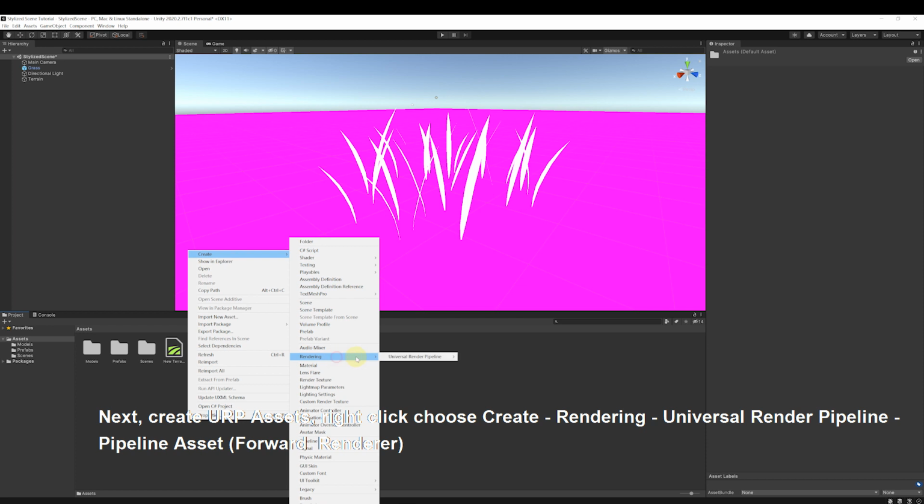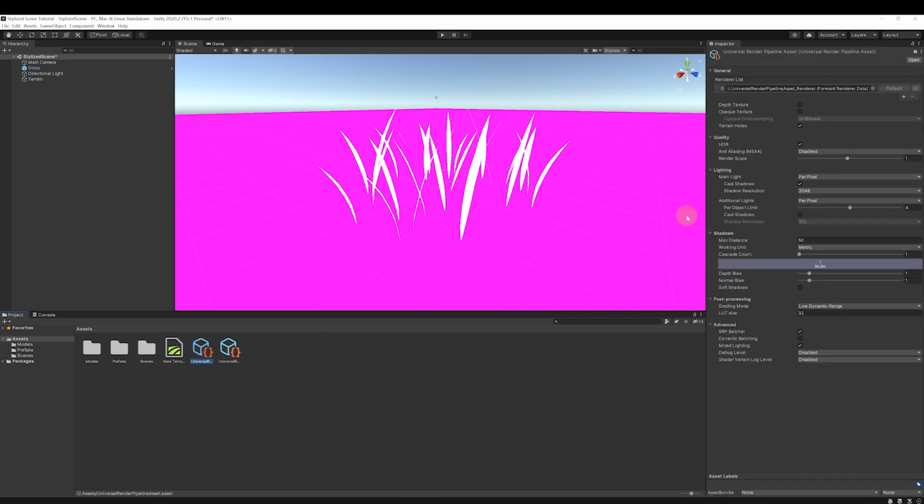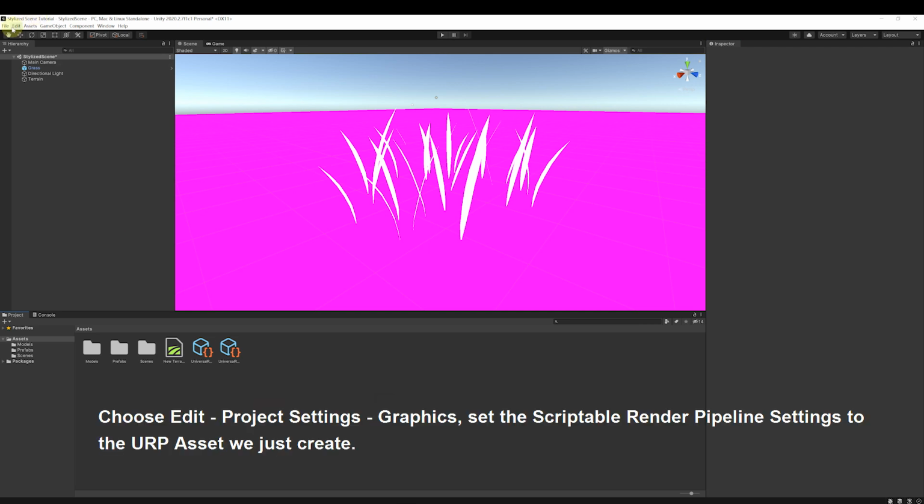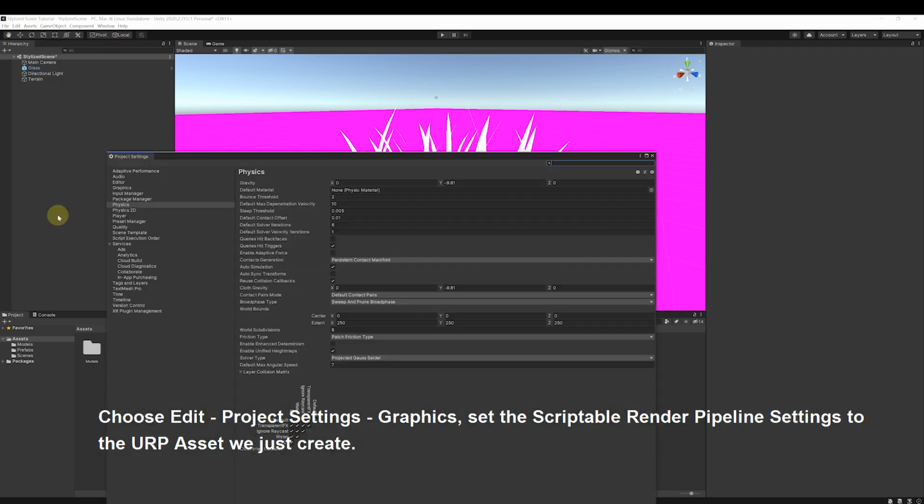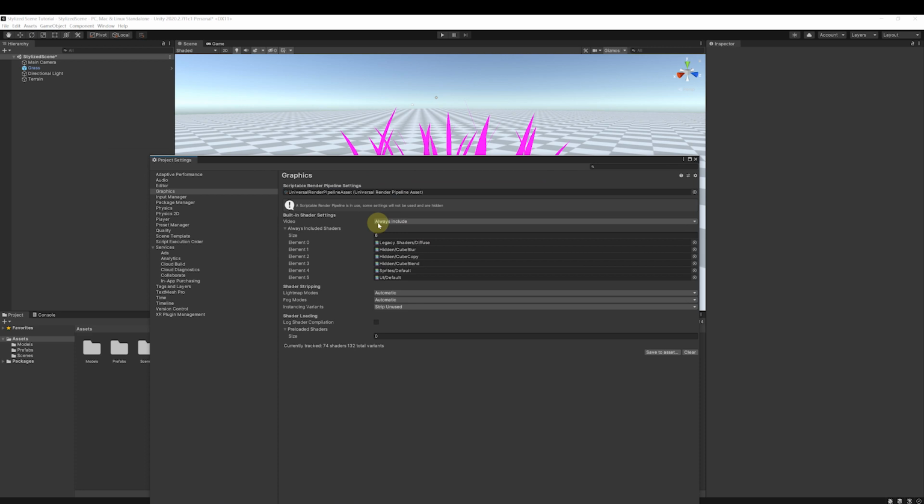Next, create a URP asset. Right-click, choose Create, Rendering, Universal Render Pipeline, Pipeline Asset. Choose Edit, Project Settings, Graphics, set the scriptable render pipeline settings to the URP asset we just created. Then choose Player, set color space to linear.